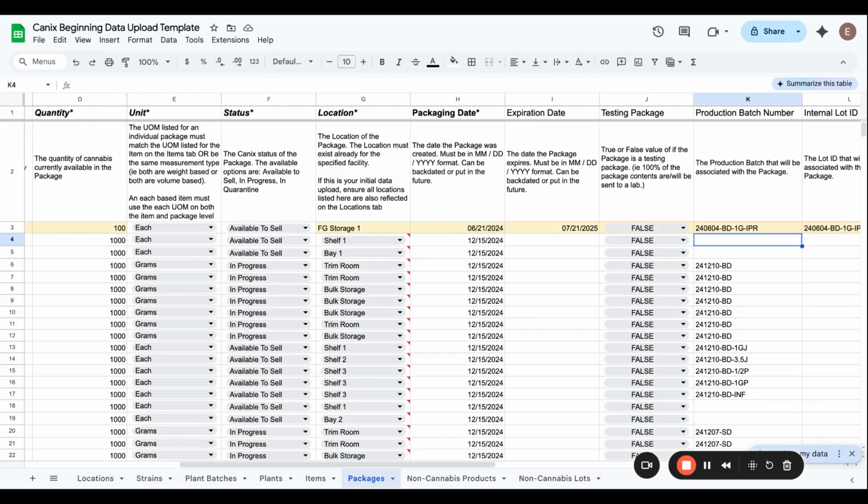Optionally, you can also enter a production batch number, although this should be entered for anything that has tested results already, and this should match the lab results that you have on hand. This production batch number is also mentioned in our training video around items, package tags, and production batches. So if you have any questions, please refer to that, as it will explain a lot more about how this field is used.